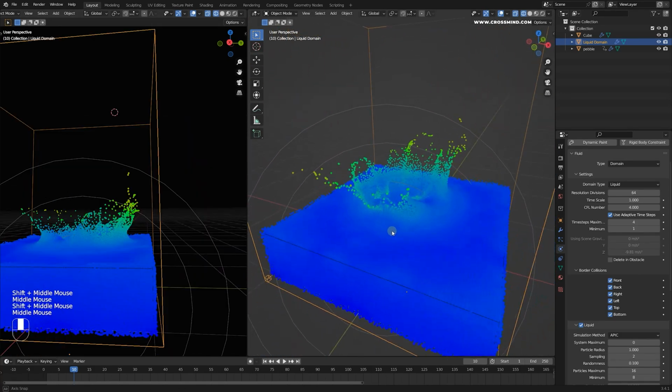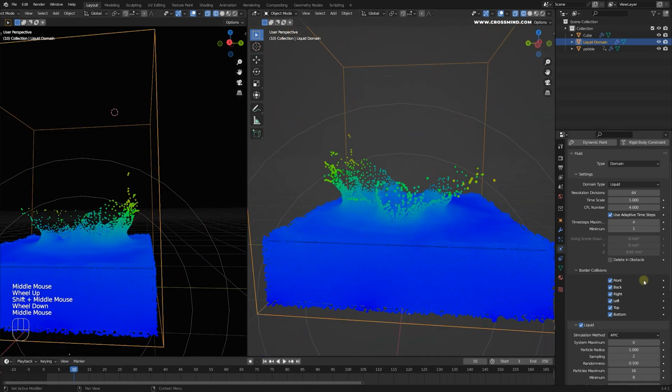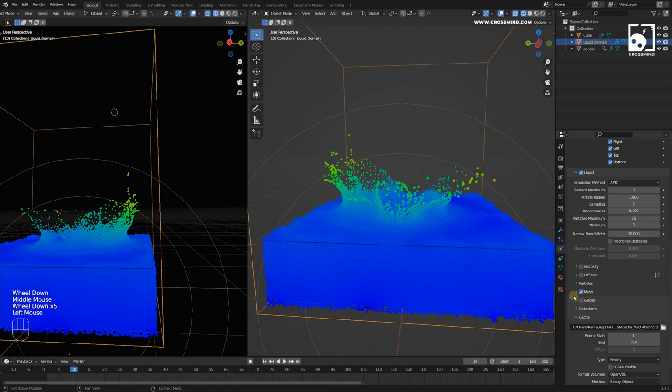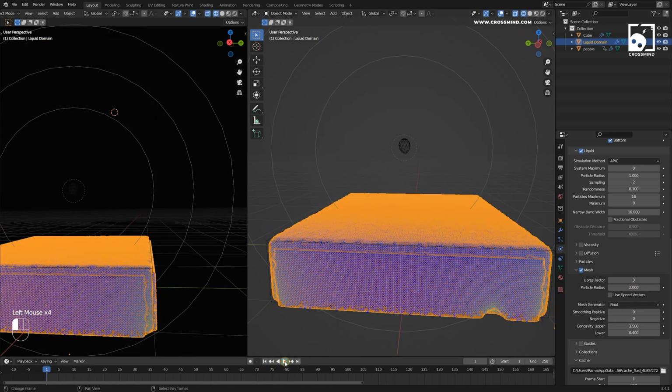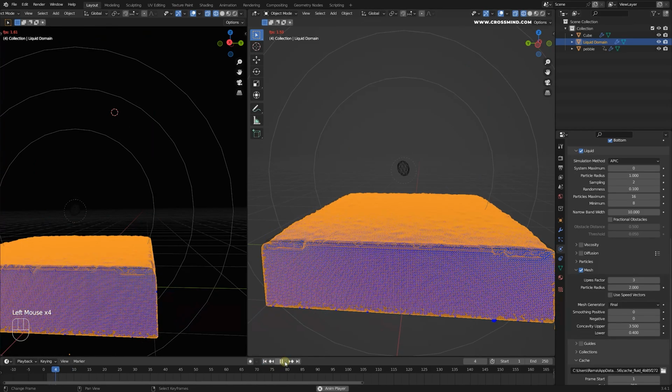So I think this looks pretty good, and now the only thing we need to do is bake the mesh as well. And for the mesh, maybe upres to 3, and I don't want to smooth negative or positive. Let's see how this turns out.